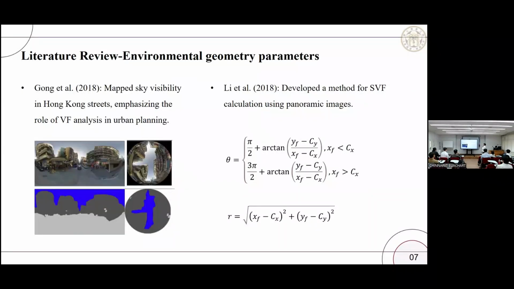For the environmental geometry parameters, there are researchers that map sky visibility in Hong Kong streets to emphasize the role of view factor analysis in urban planning. Here are also some functions from a method developed to calculate sky view factor using panoramic images, and it is also one of the very important functions that we have utilized in our research.